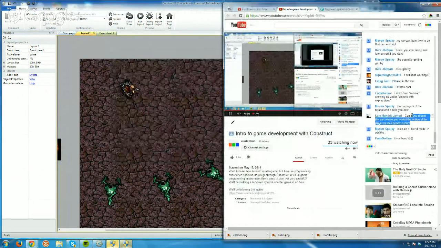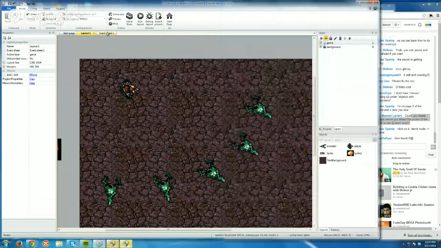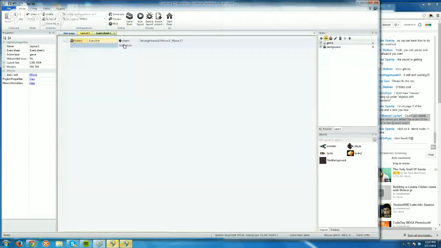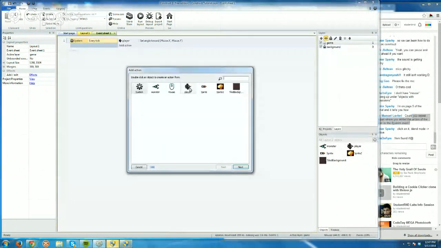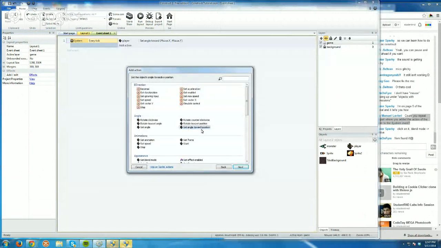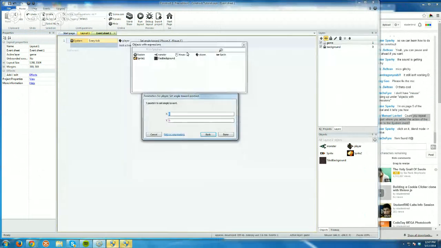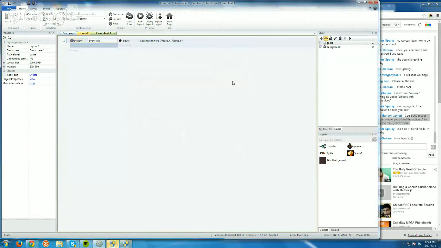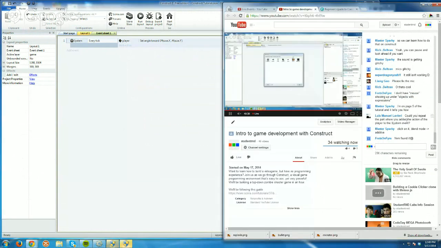Could you repeat the part where you added the action of the player to the system event? Sure. So system every tick, and then there's an add action dialog. We click on player, set angle towards position, and then we say mouse X and mouse Y. Make sure we don't have the 0 here. And then click done, and that should add it. The nice thing about Construct is now you can just see, okay, every tick we want this player to set this angle. Let's figure out what else we have, and you explore all the different options that we have with Construct, which is really nice.